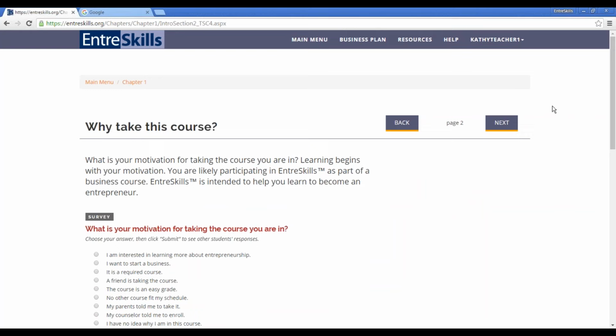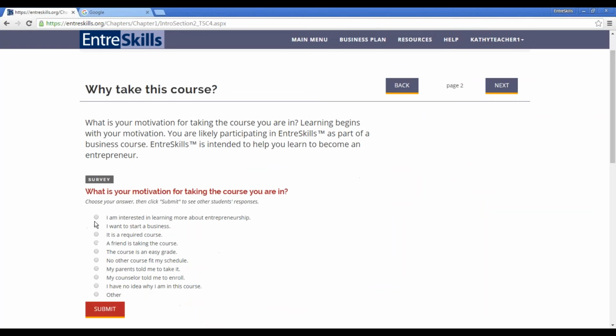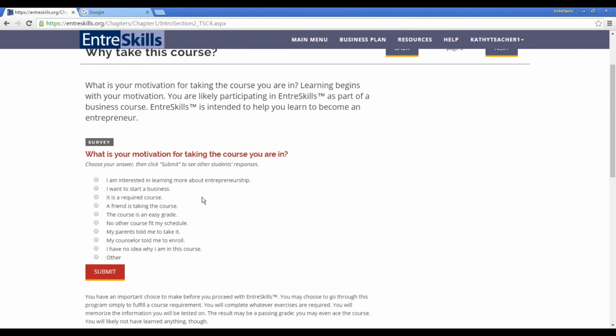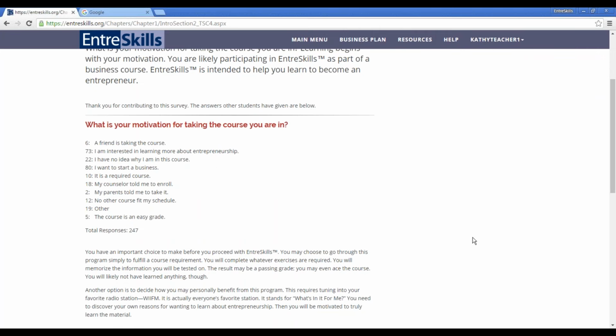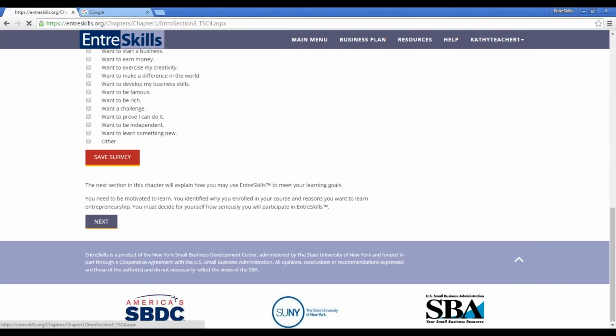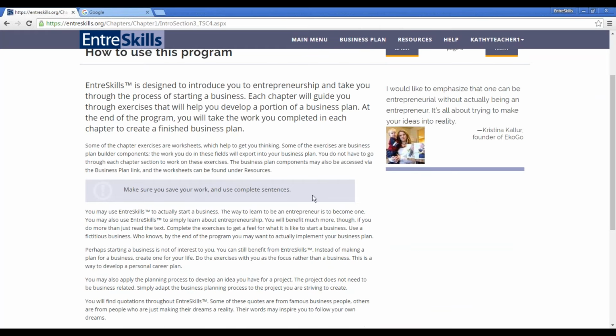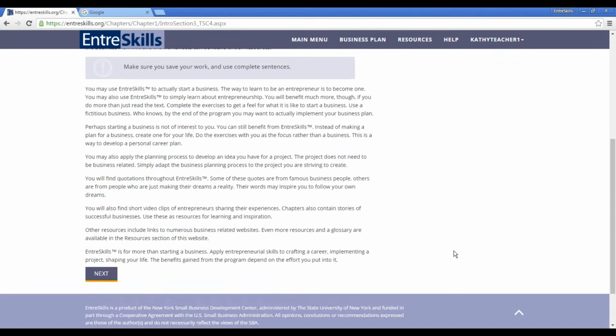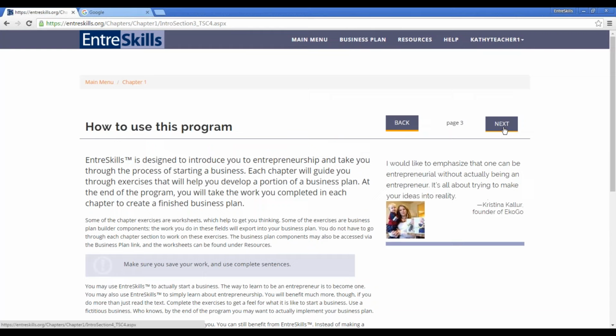And as the users move through the program, they'll find surveys. So this one's pretty simple. Why did they want to take the course? When they answer, it gives them responses and however other people have responded. And there are some helpful hints throughout. One thing that's important is to make sure everyone saves their work and that they use complete sentences.